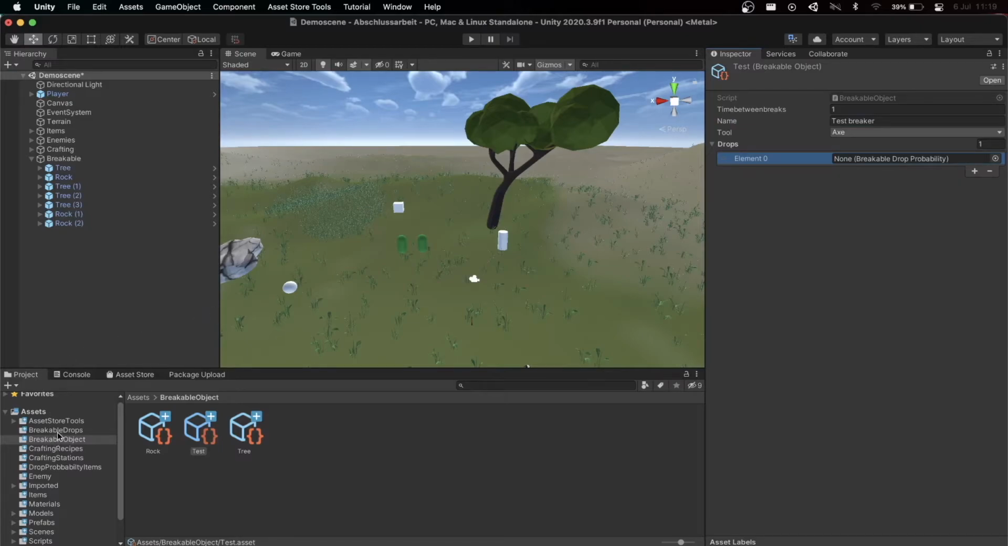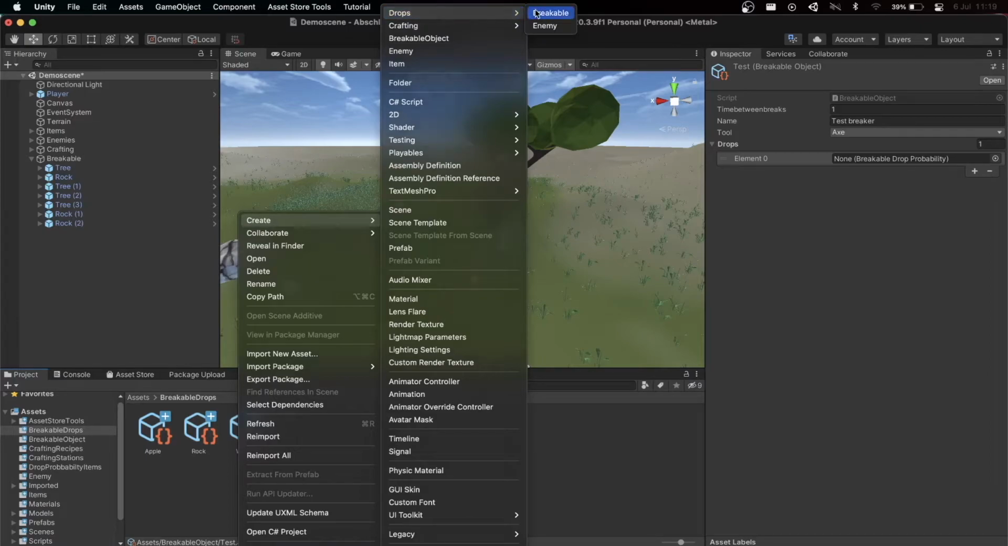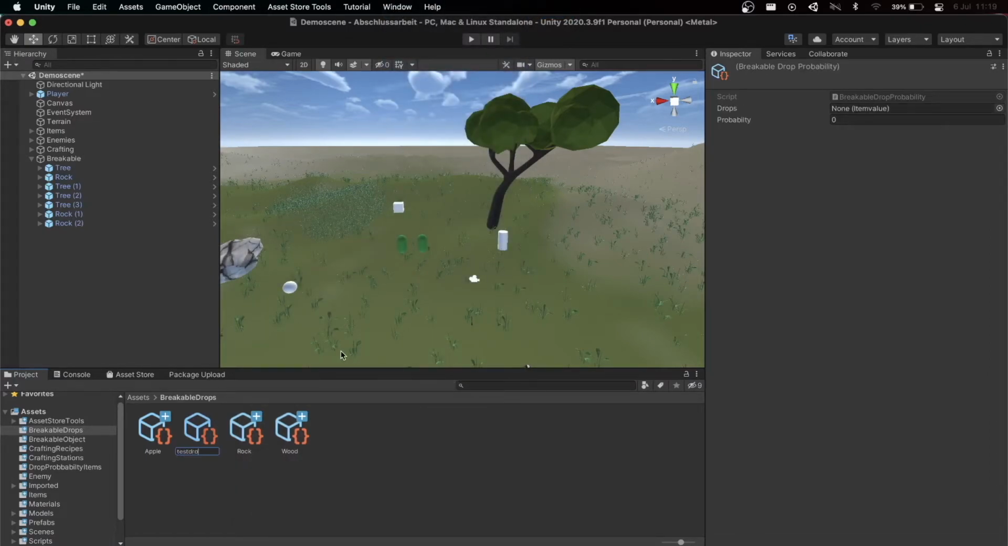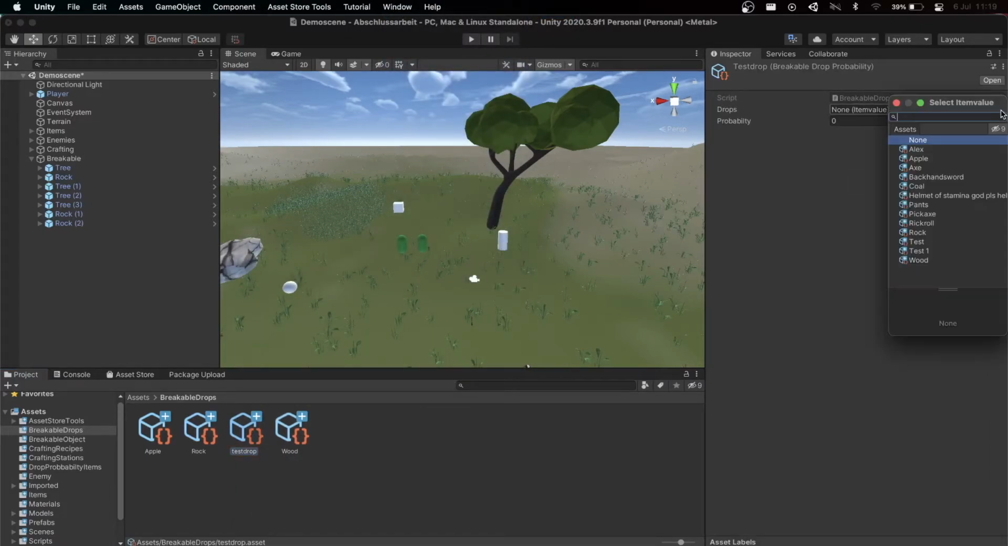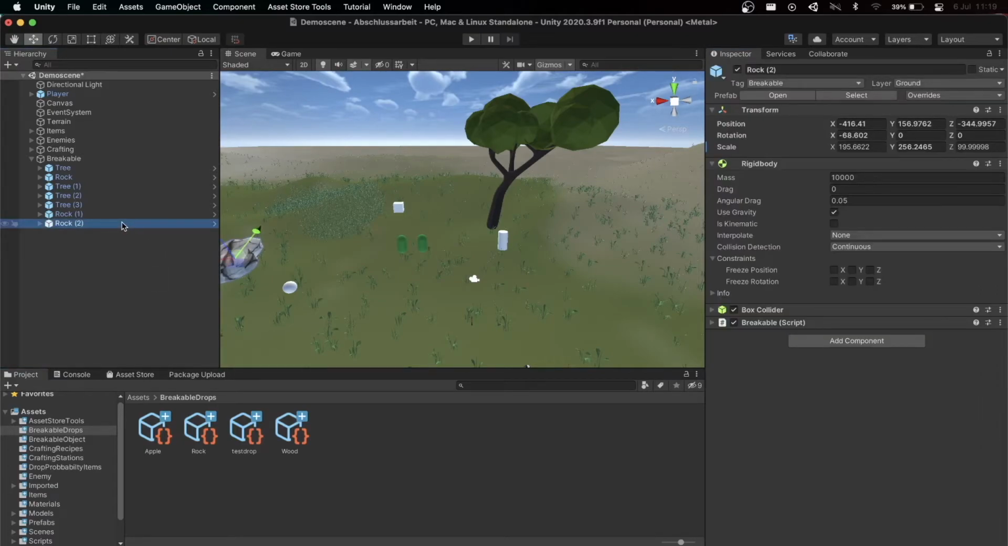Now we can add a drop. For that we need to create the drop probability. Here we go, also create drops breakable. And this one is different from the enemy because you can use a direct item value. So you can use your test item with a probability of 100%.